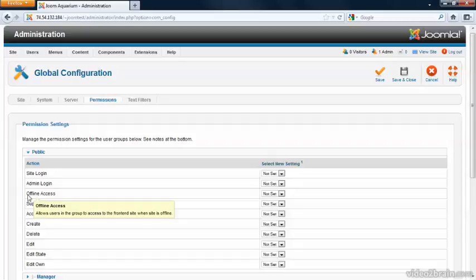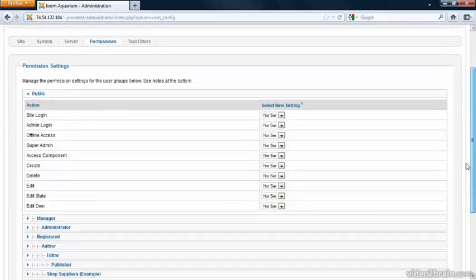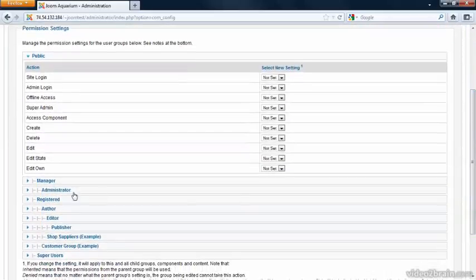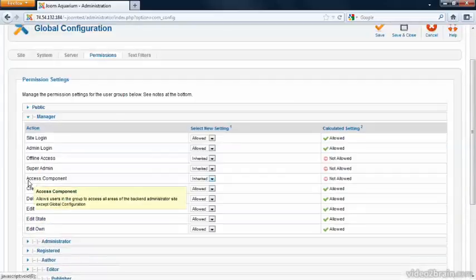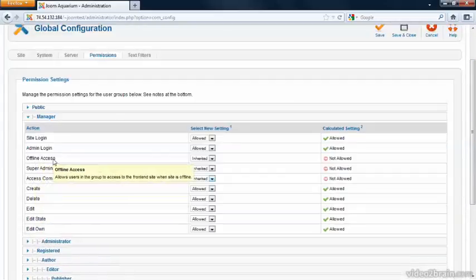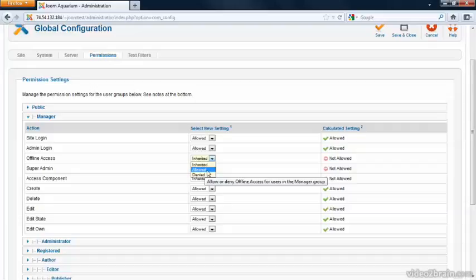But while you're building the site, you may want to have additional users be able to access the site. Let's say you have a manager at your organization. You want them to be able to view the site, even if to the public it is offline. If you set that person to a manager level, you would want to change the offline access to be allowed. And that means that if someone at a manager level logs on, they'll be able to get into the system.